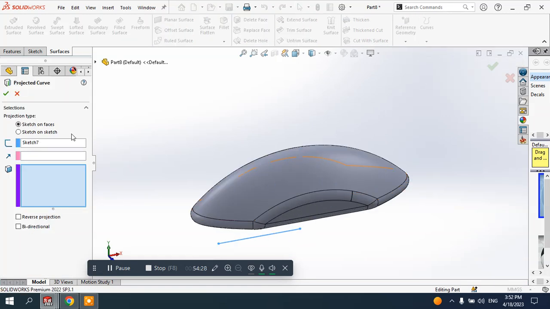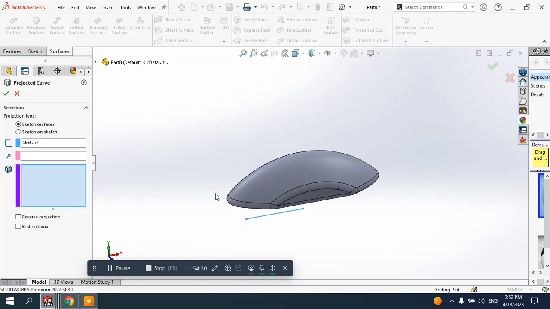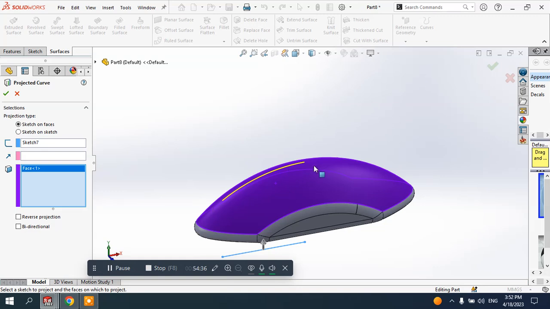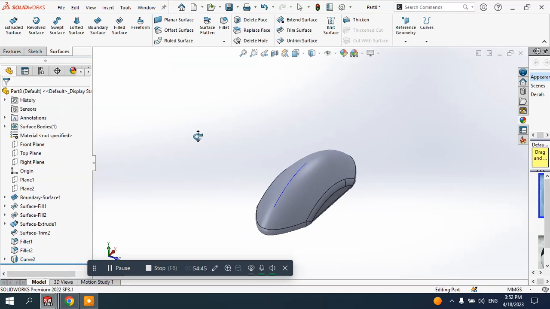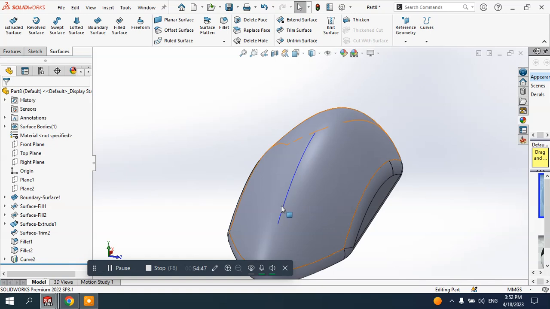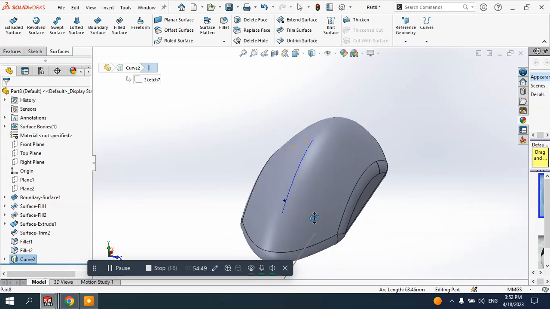So I will go to the projection. Line is selected here. You see, automatically selected. I will select here the face, this face. So this line will be projected on this curvature line on the surface. So I will select here. Okay, so you see the line is selected here. That's the projection.